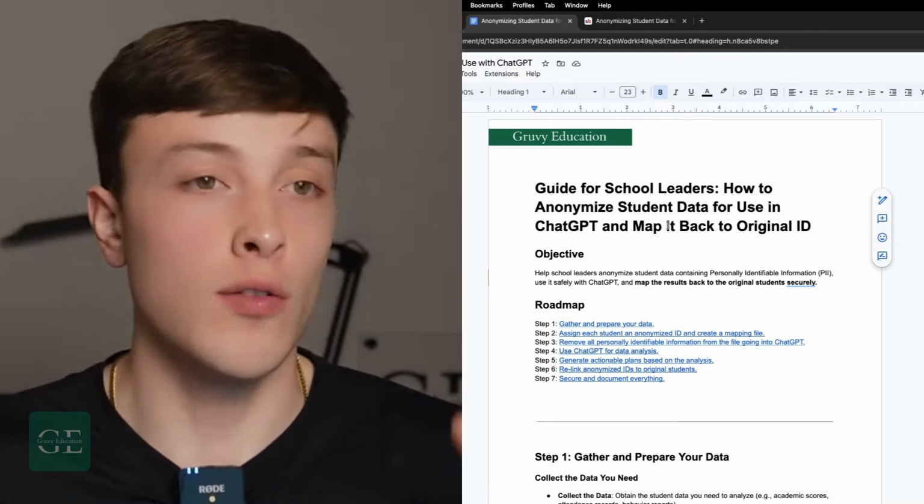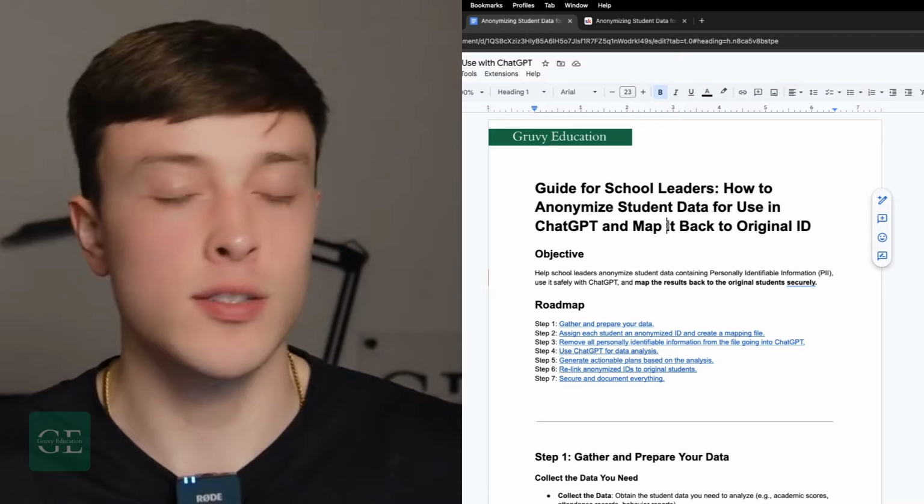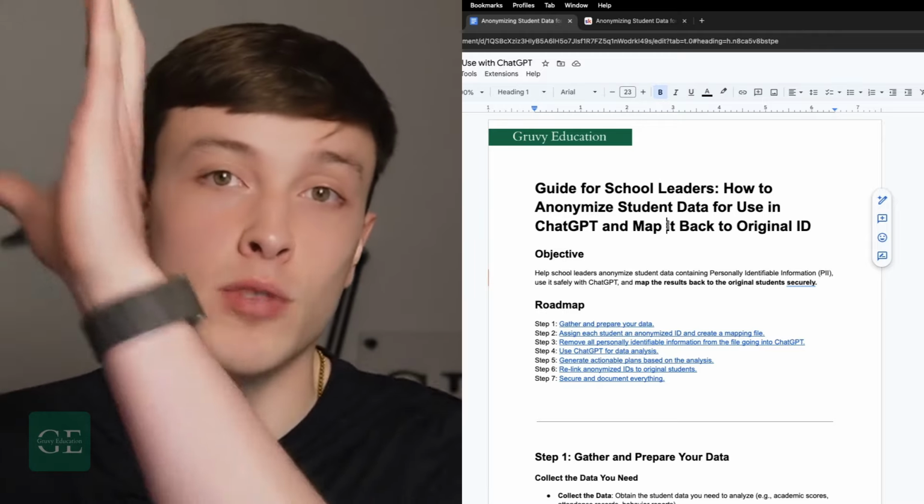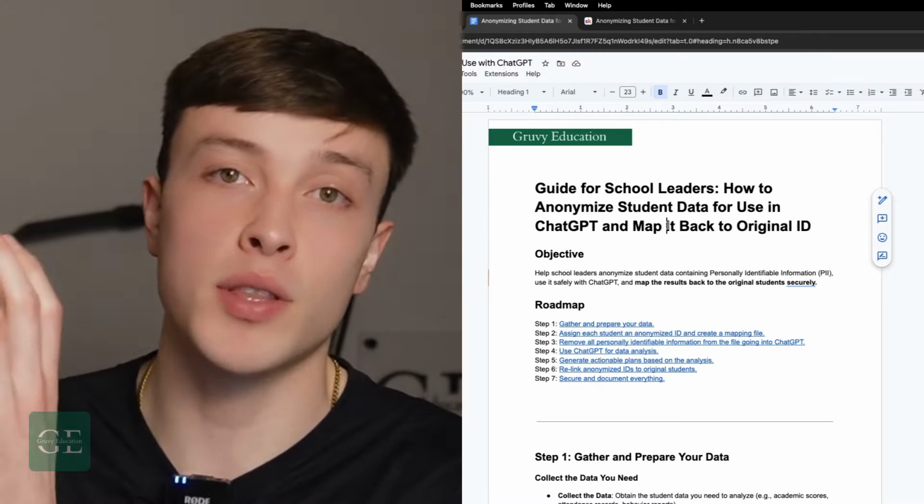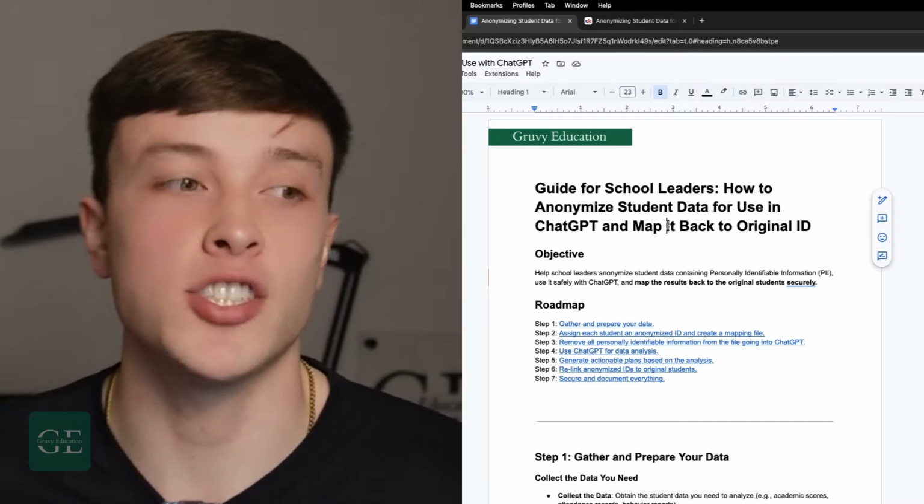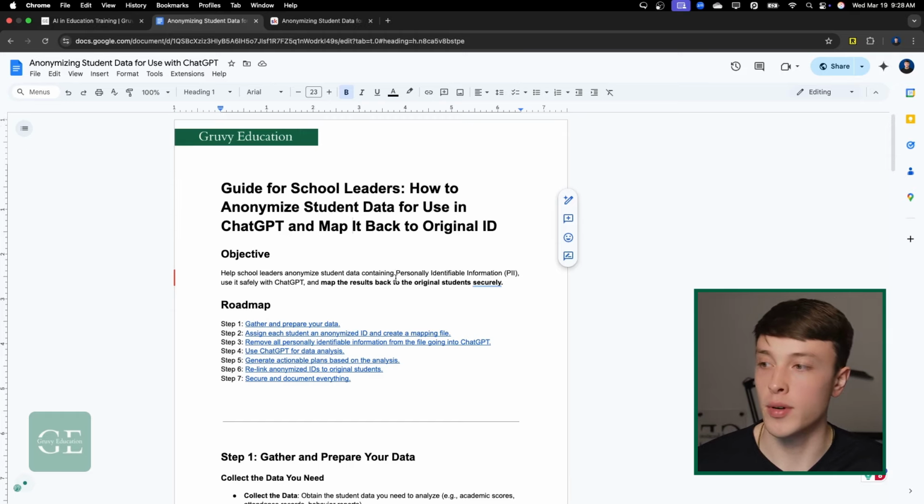So then we'll go over to ChatGPT, do the data analysis. It'll give us the students that are falling through the cracks. We'll see their anonymized ID. We can go back to our mapping file, which just contains the student name along with their anonymized ID, and we can see whose anonymized ID it was and match it up with the student. So that is the process that I will walk through here.